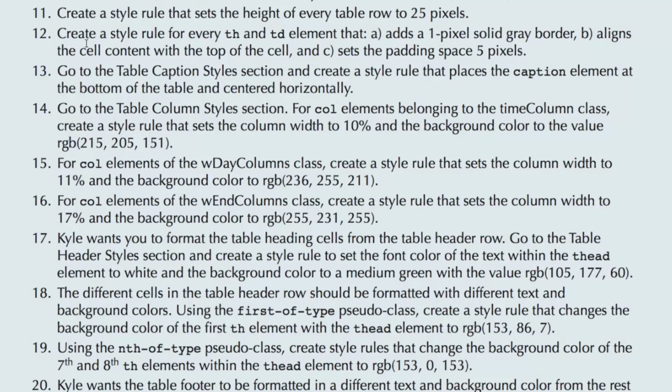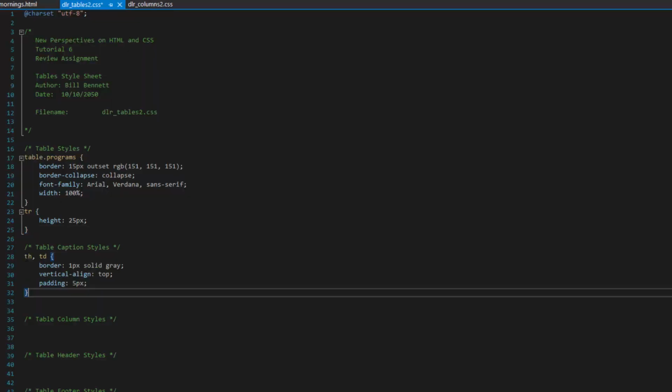In step 12, we'll create a style rule for every TH and TD element that A, adds a 1 pixel solid gray border, B, aligns the cell content with the top of the cell, and C, sets the padding space to 5 pixels. So we're targeting all of the TH and the TDs here, so those are our selectors, TH, TD. We set up the border for each cell to be 1 pixel solid gray. We want to have the contents be vertically aligned to the top and padding all the way around of 5 pixels.